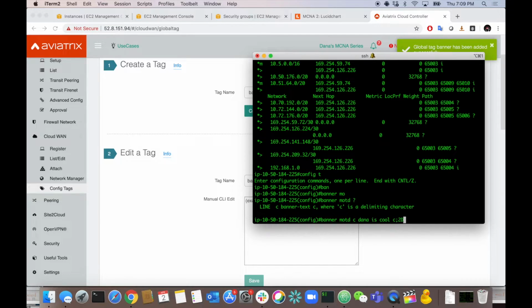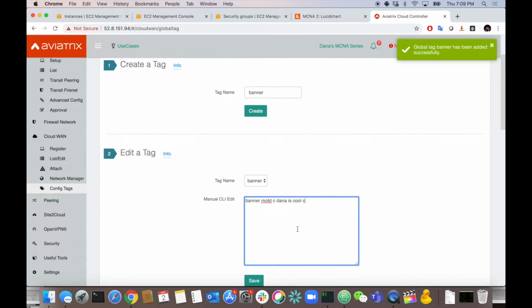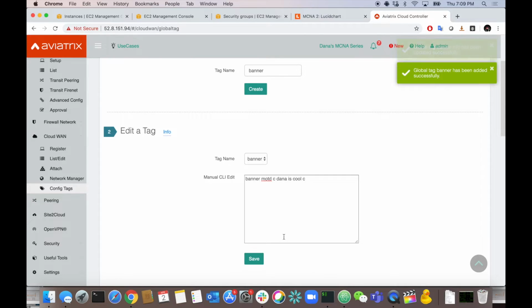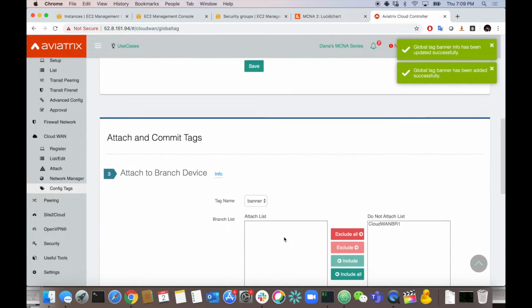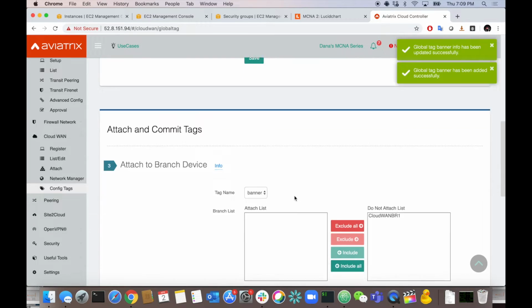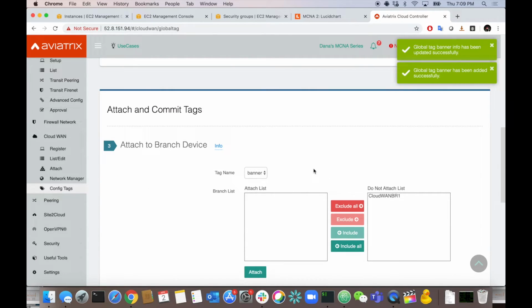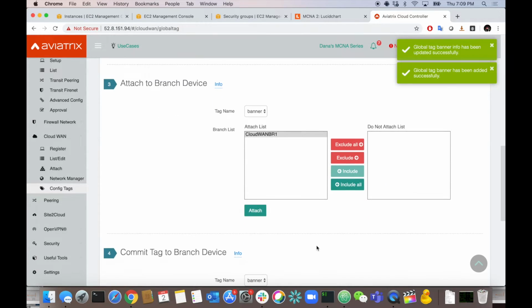So I'm going to take that and pop it into my thing here. And I'm not going to configure it from here. So let's just delete it because I don't want it there. I'm going to throw it in here. Banner MOTD C, Dana is cool, C. So if I hit save, that's now there. Now I can attach a template or config template to a router if I want to add additional functionality or additional config. So let's click banner, and I want to attach it to this guy, Cloud1 branch. So click include and click attach.